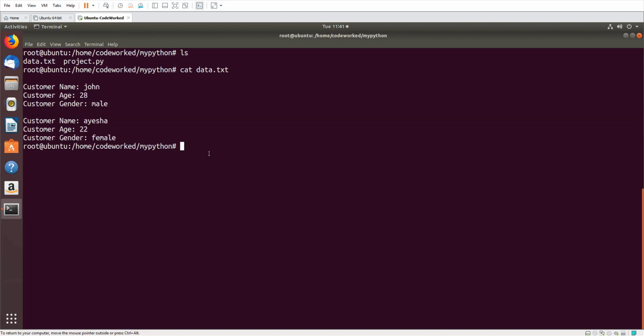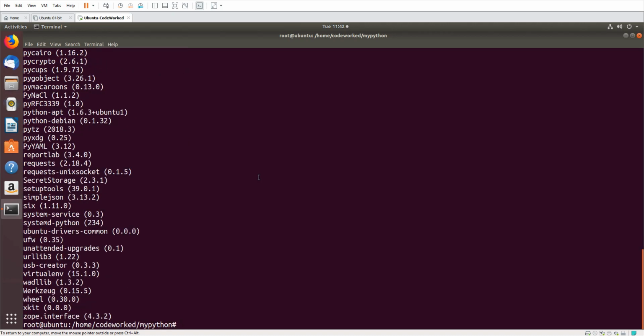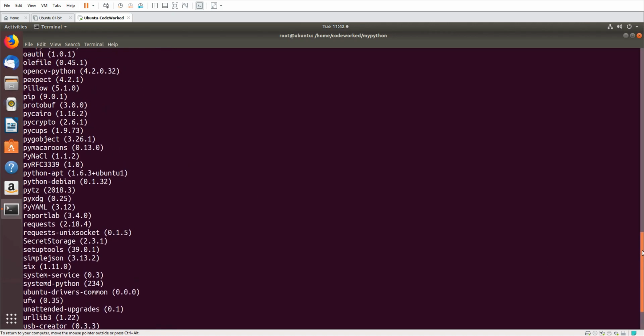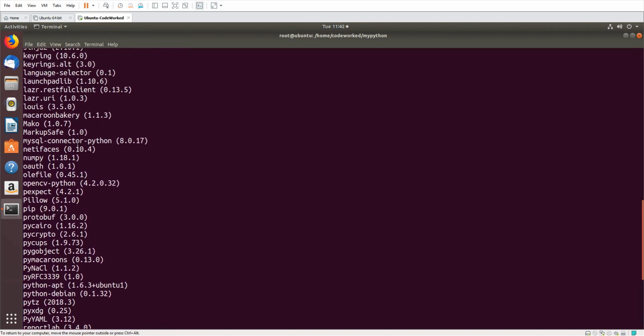So now let's work with the MySQL database. You will need the MySQL connector Python module. Okay, let me show you. pip3 list. You can see here I'm using mysql-connector-python 8.0.17.